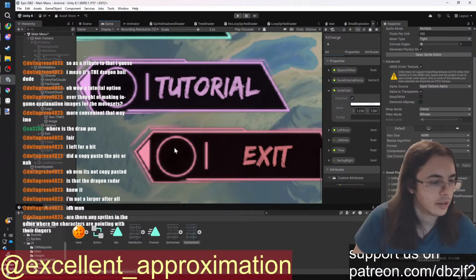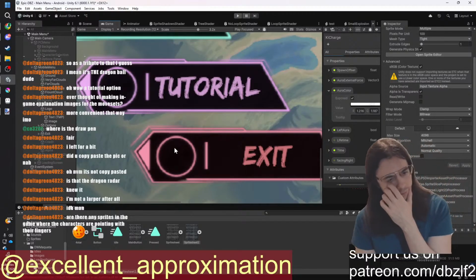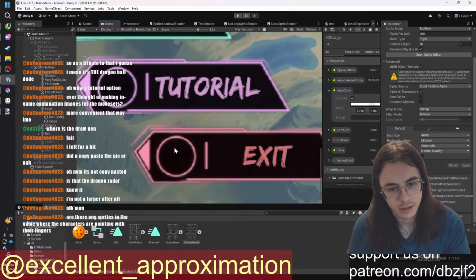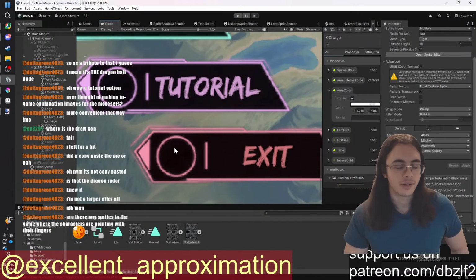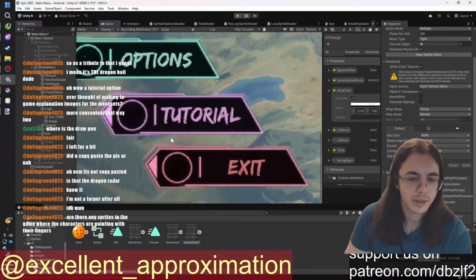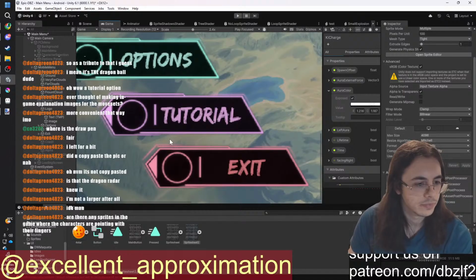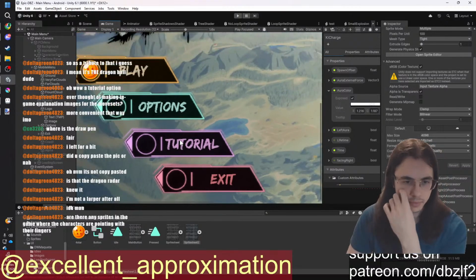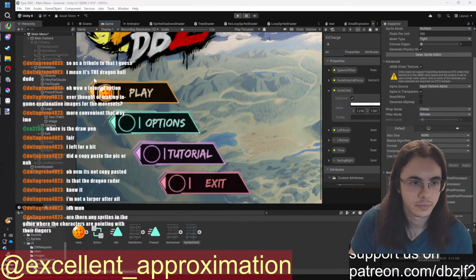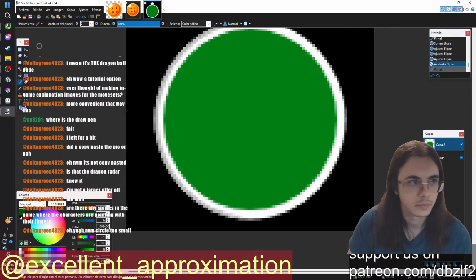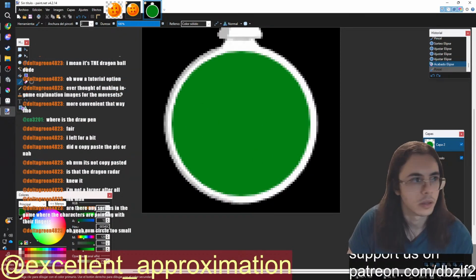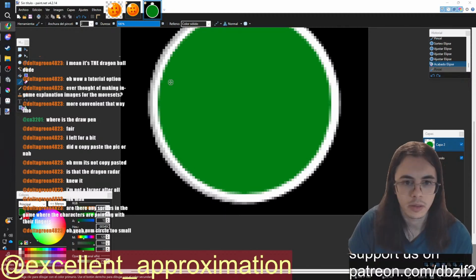Are there any sprites in the game where the characters are pointing with their fingers? I don't think so. There are on DBZ Left2, but not on this game. Okay, let's shape this thing.